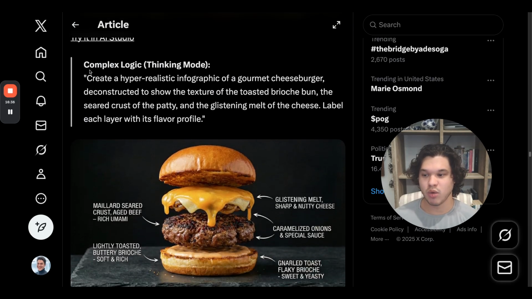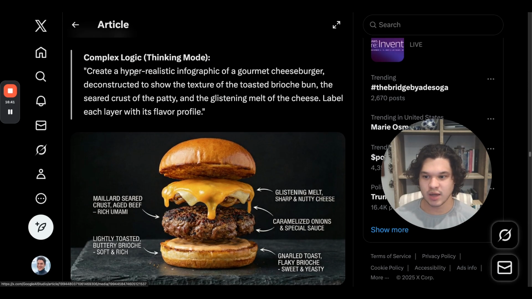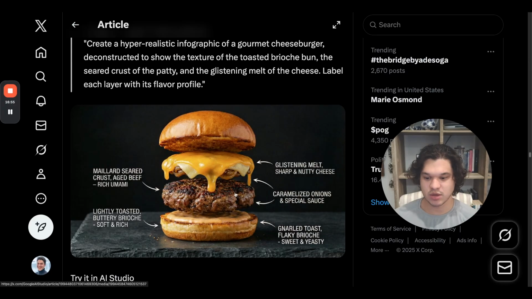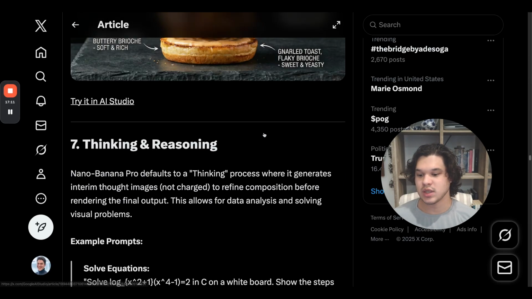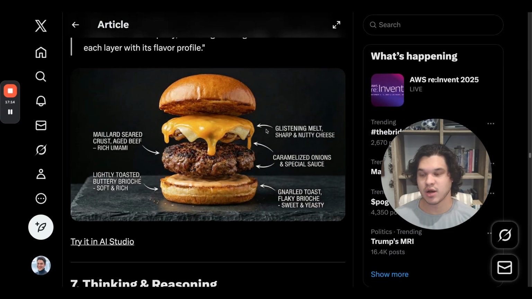And then this is one of the big things as well, complex logic. Again, it is a thinking model. So create a hyper-realistic infographic of a gourmet cheeseburger. Again, look at the specificity of the prompt. Deconstructed to show the texture of the toasted brioche bun, and all that good stuff. Check this out, this looks really cool. I know a lot of people were creating bird's-eye-view boards of cars deconstructed, with very nuanced mechanics. It was really cool to see, and that's because it's a phenomenal model.